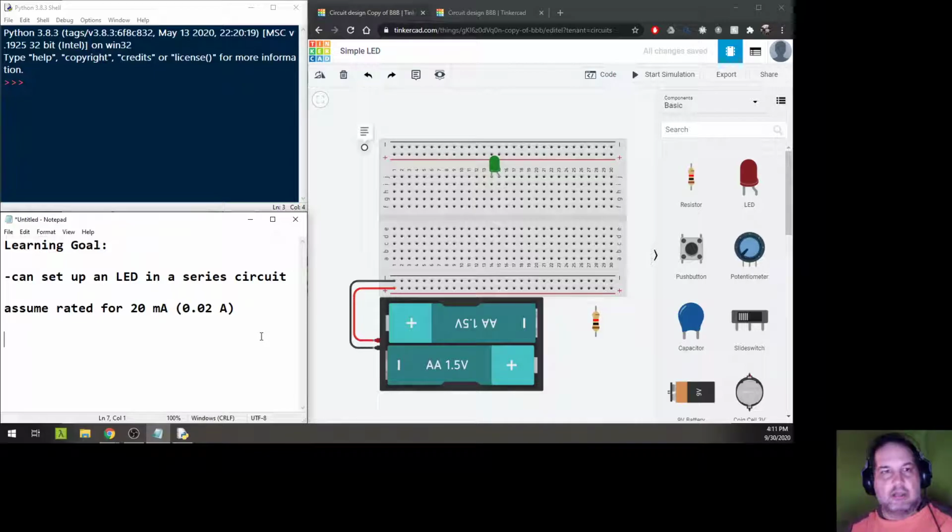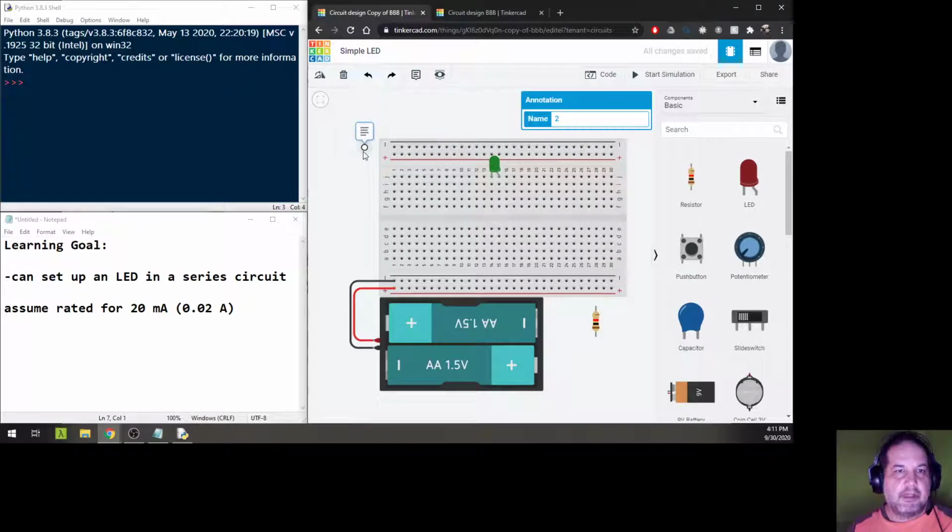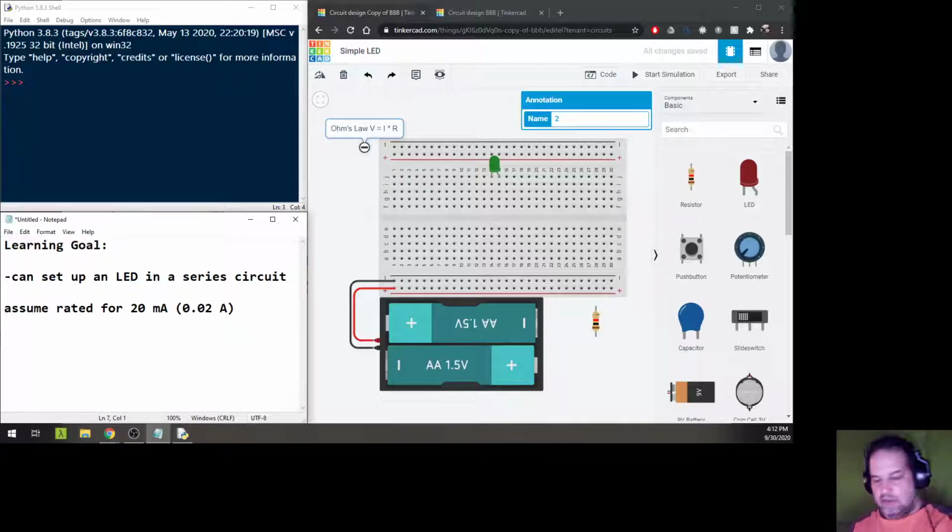So Ohm's law, V is equal to I times R, so voltage is equal to current times resistance. So in my case, my voltage is 3 volts. I get that from, I have two 1.5 volt batteries. They are in series, even though they're sitting beside each other. These are in series, so these add up.